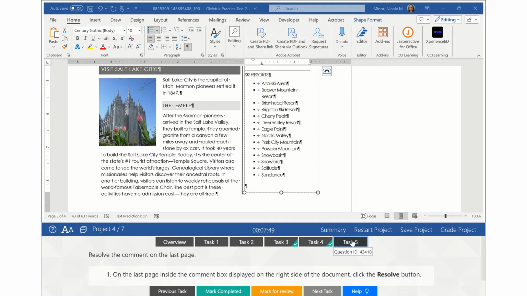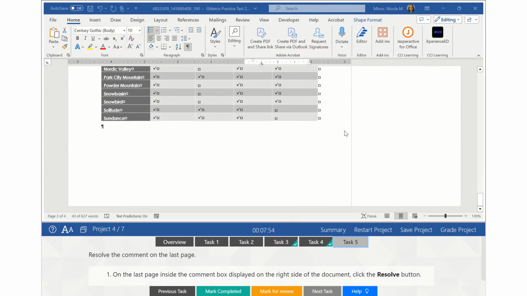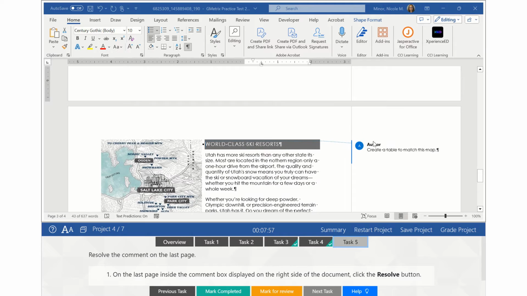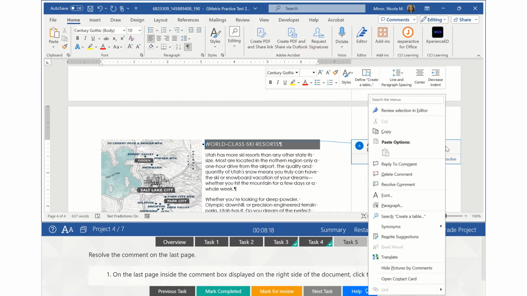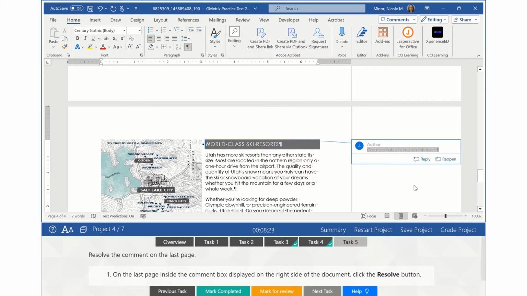All right, we're going to resolve the comment on the last page. First things first, we're going to go to the last page. Scroll down to the last page. I'm looking for the comment. There's my comment right there. If I click into the comment box, I've got a button that says resolve. If you're working with a newer version of Word, you might have the 3 dots. You're going to have to click the 3 dots and click resolve thread. But either way, either resolve or resolve thread, or even right click will give you resolve comment. And that's how you complete that task.